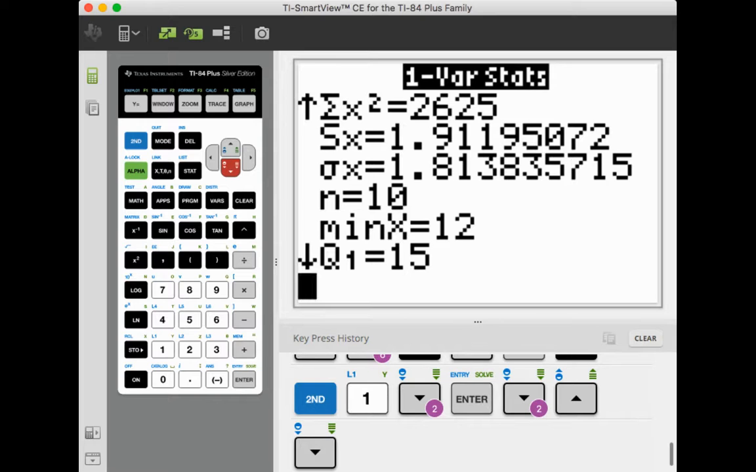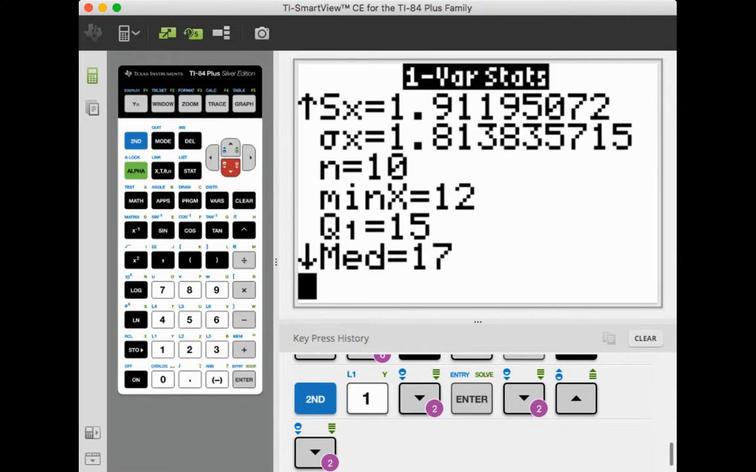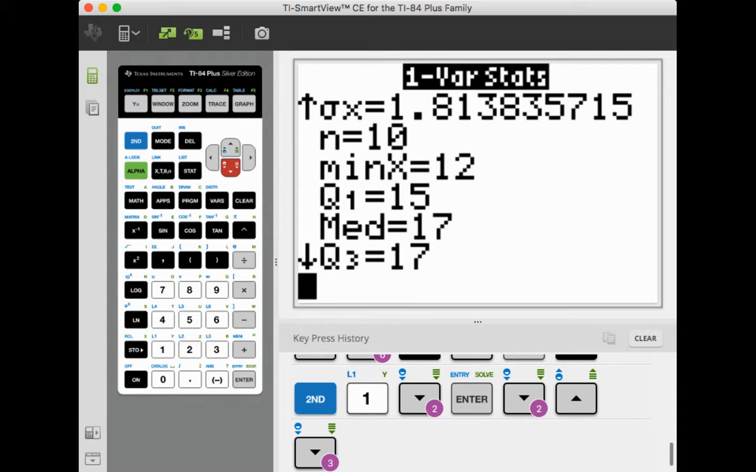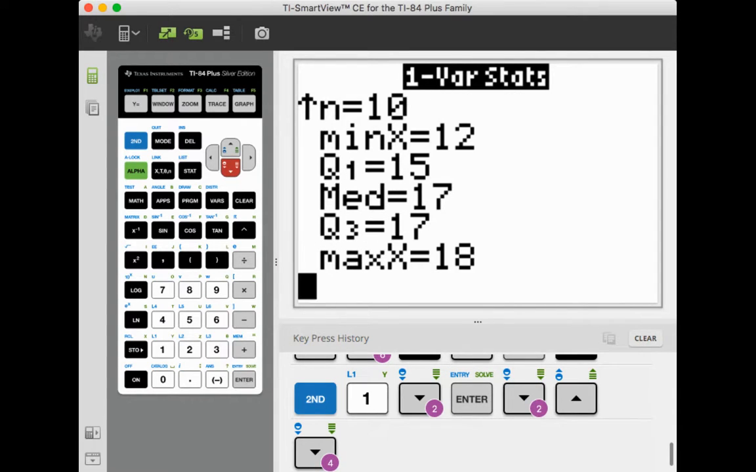It gives us the minimum, so the minimum is 12. It gives us Q1, our first quartile. Our median is 17. Our third quartile, our Q3, is 17, and our max is 18.